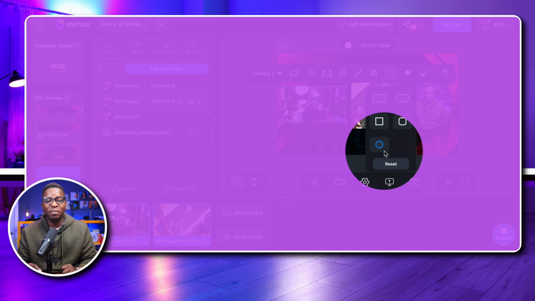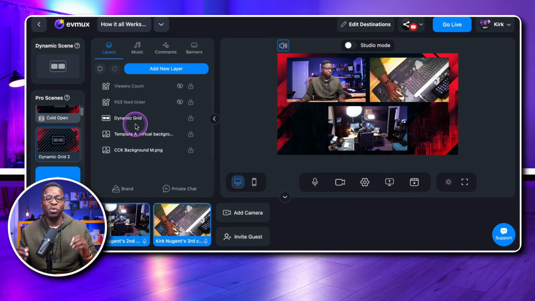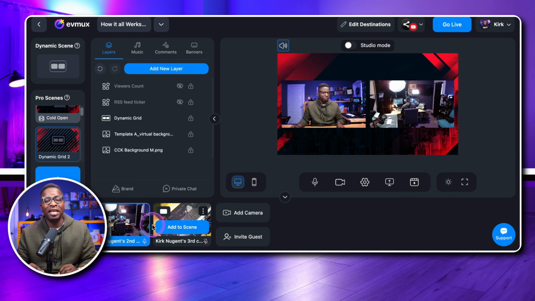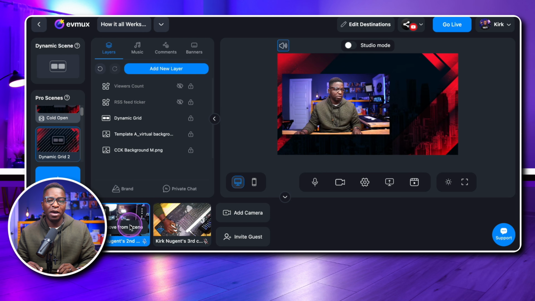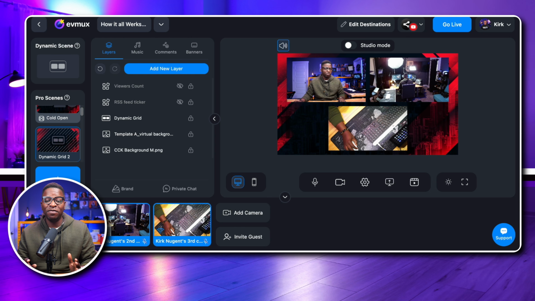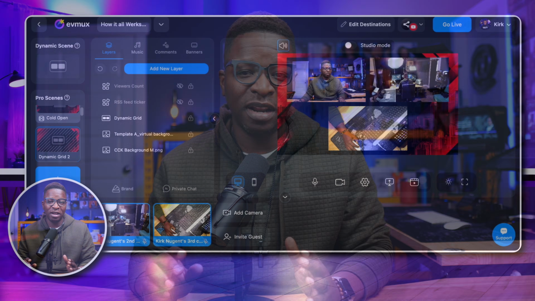Fourth, in Pro Scenes, we get to choose our camera shapes, circle, rectangle, or square, and even round the corners if we so desire. Fifth and final, we now have an option to add a dynamic grid in Pro Scenes, basically adding all the familiarity and flexibility of dynamic or StreamYard layout.